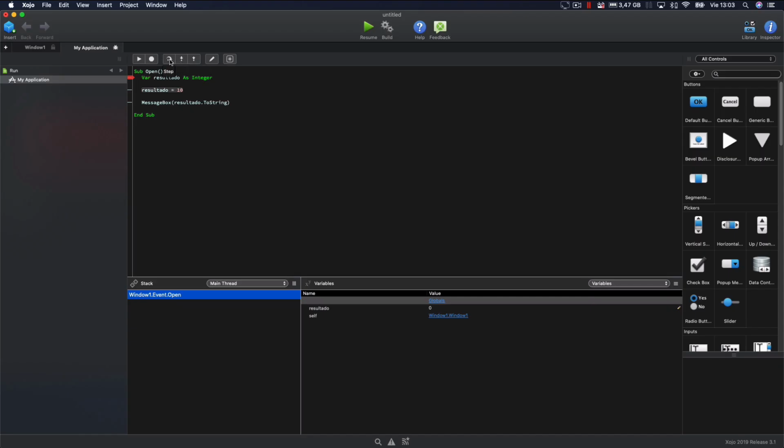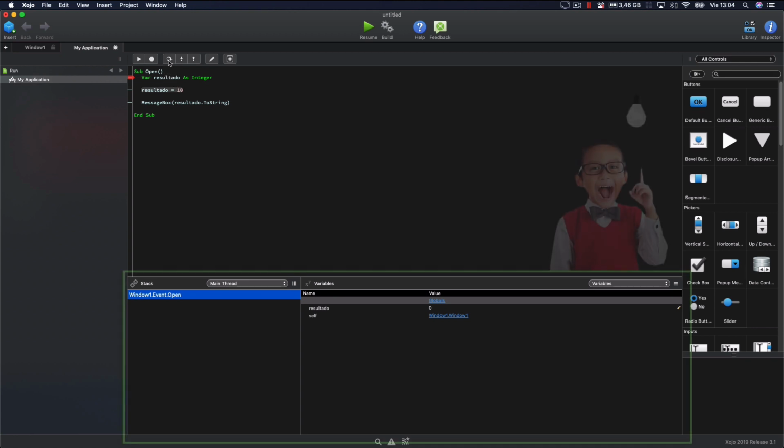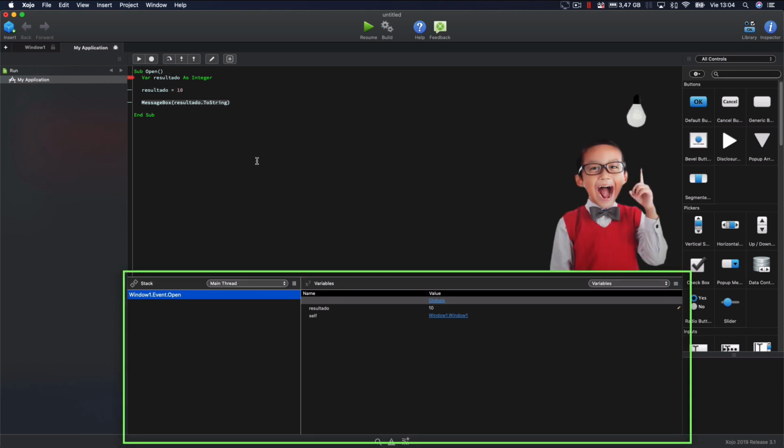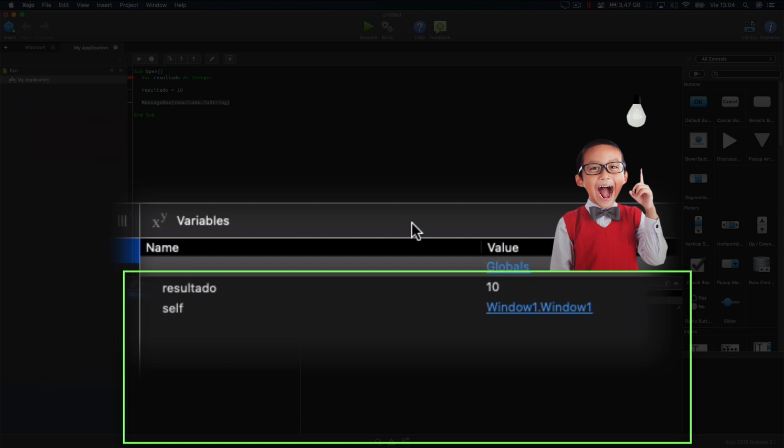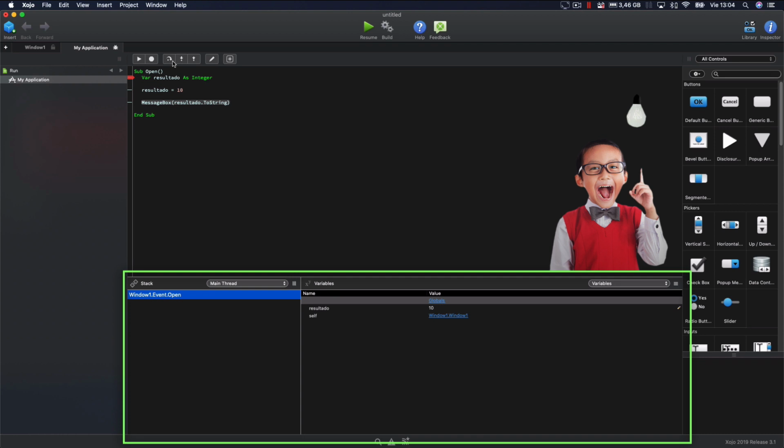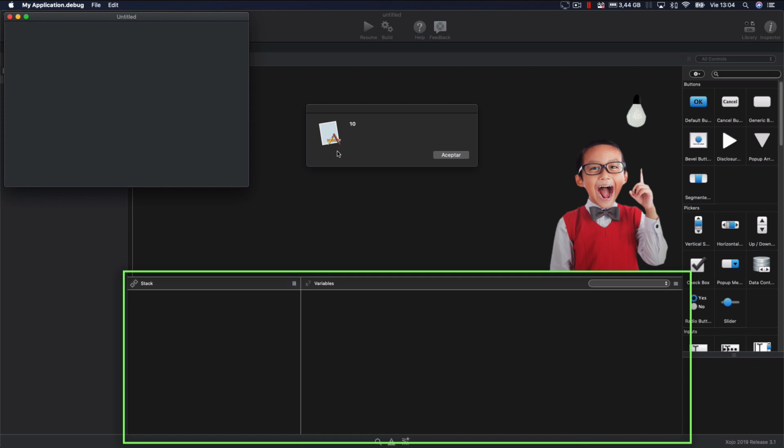If we click on the Step Over icon, we can see how the first line of code is executed, and this is where we declare our result variable, pausing the execution of the app in the next line of code. If we move forward again in the execution of the next line of code where we assign the 10 value to our variable, we can see how our variable result stores the new 10 value. If we move forward executing the third line of code, we can see how the message box function is called, displaying the result variable value as expected.